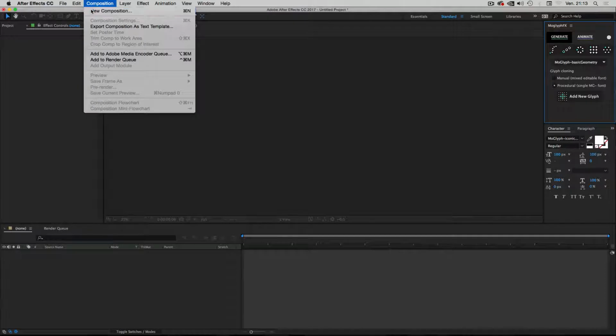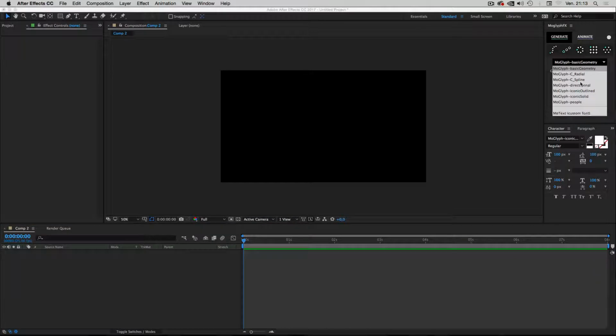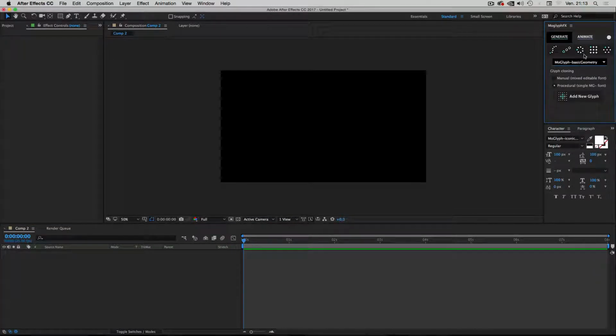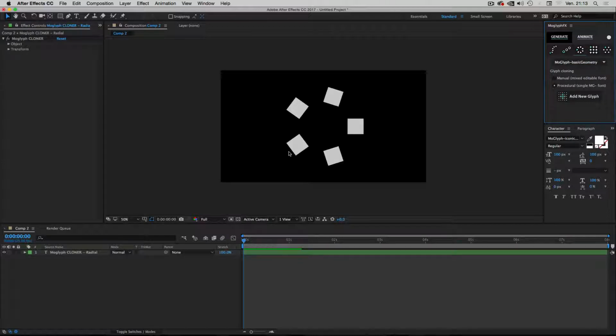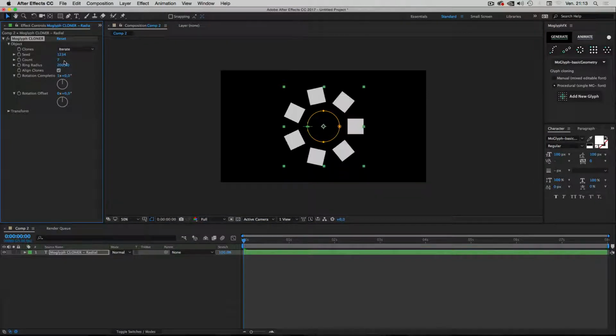So I will create a new composition. I will click on, let's say, basic geometry. This is the first step. As a reminder, just choose your wanted font. I will stay with the basic geometry. I will click on the radial cloner, for instance. Okay, here we go. I can go again in the count, for instance. And this is how it works when you are in procedural.